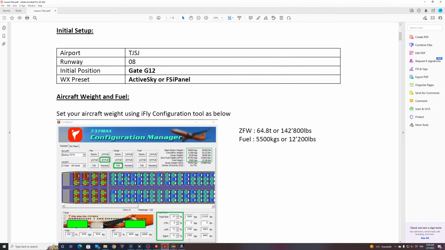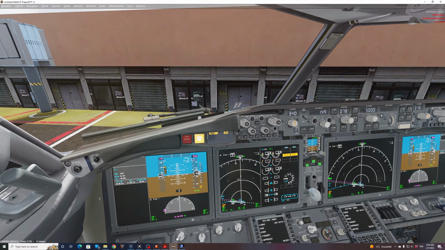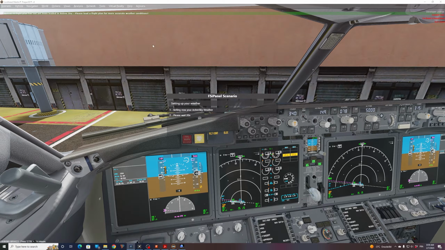All right, so we are ready. So I will go to FSiPanel again, and I will just click on Start Training. The first thing that will happen is the weather will be set by FSiPanel. So if I take Active Sky now, you see that automatically FSiPanel has set the date to the 26th of December, the correct date that will correspond to the weather that we have in our training scenario. So nothing to do here. And here FSiPanel is waiting for 20 seconds for all the conditions to be met. And once this is done, you can see now the cockpit is prepared for you, the FMC, the modes. So we just have to wait here.